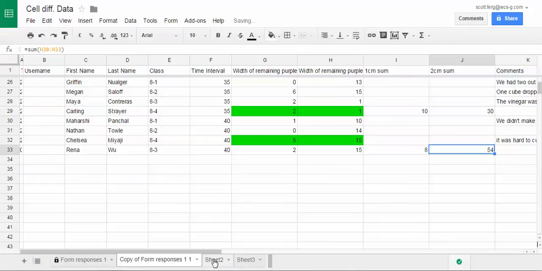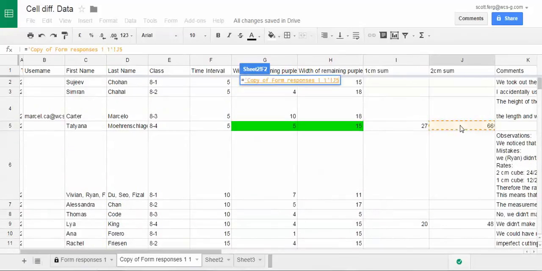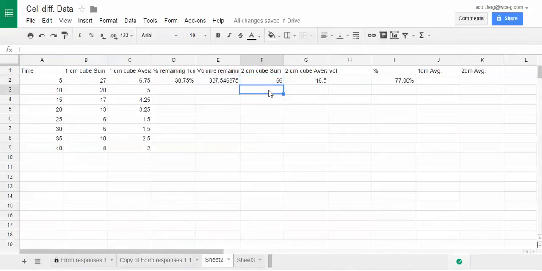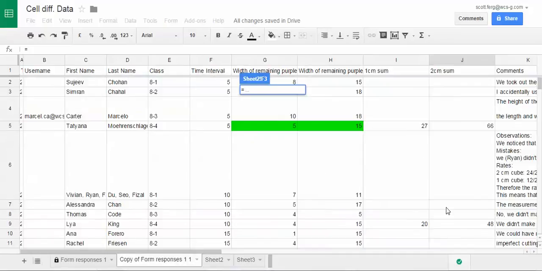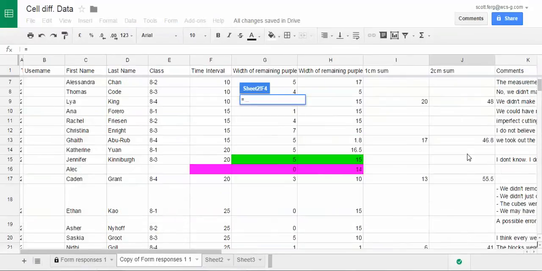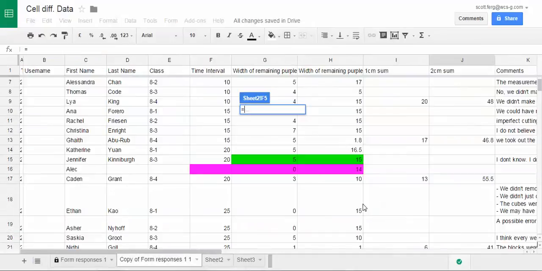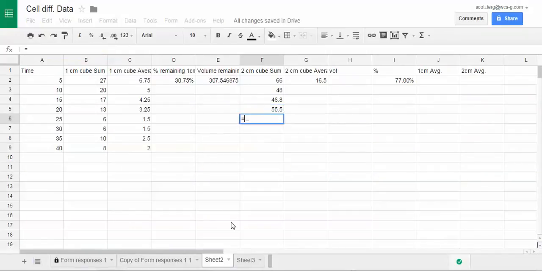for the 2 centimeters. Now that I have that done, I need to put it over here where I would really want that data. So here I have 2 centimeter cube sum. This one's already linked, and I just hit the equal sign to come over and link them each. And then you hit enter just by clicking. This one as well, the 10-minute, and the 15-minute, 25-minute.